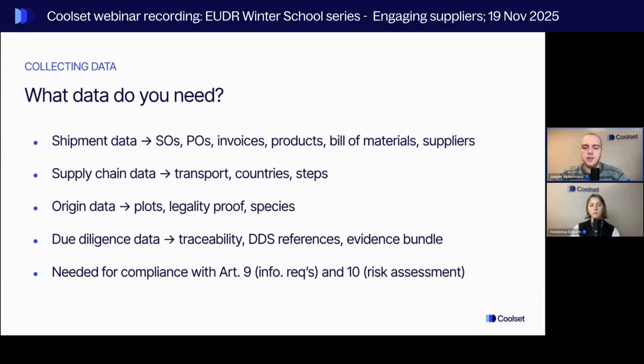There's quite a bit of things that you need from your suppliers, which we'll dive into today. So first of all, you need shipment data, which includes sales orders, purchase orders, invoices, products, bills of materials, and suppliers. This is data that you should have already readily available. It might be data that you need to streamline and organize in relation to EUDR, but it should be data that you have. Same for supply chain data.